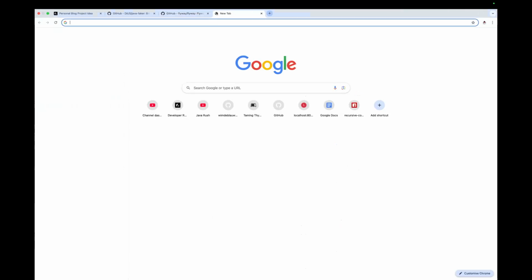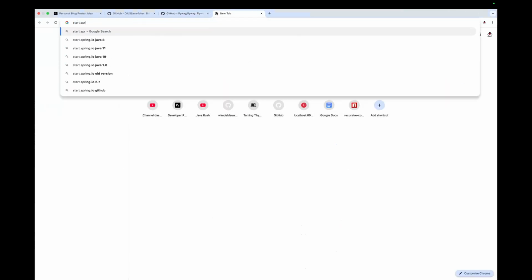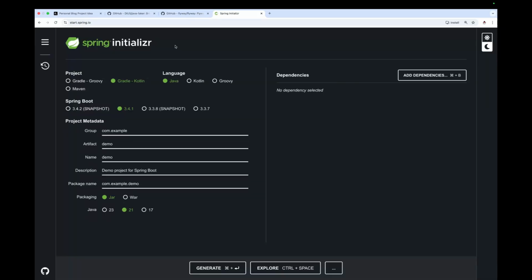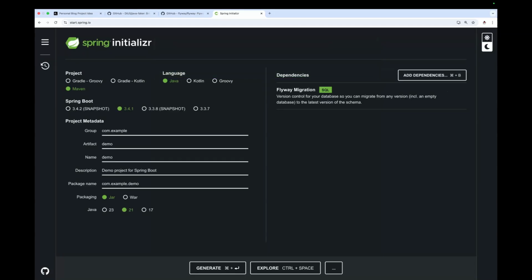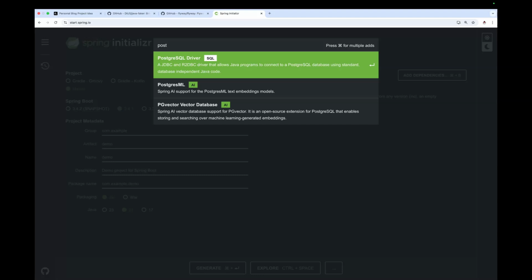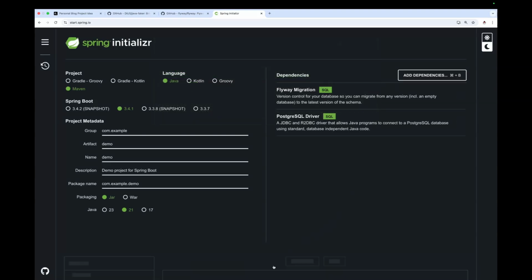Okay, let me go to start.spring.io, and here add the dependencies: Flyway Migration and PostgreSQL driver.